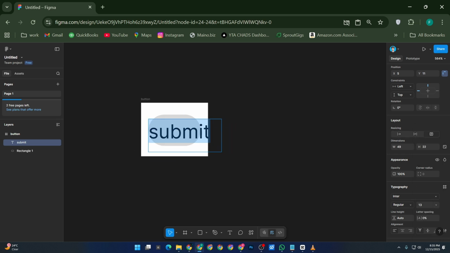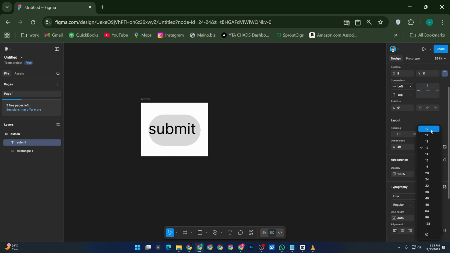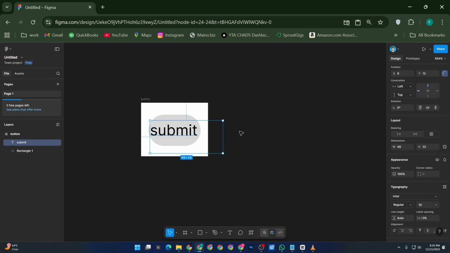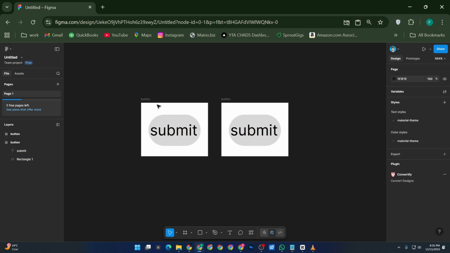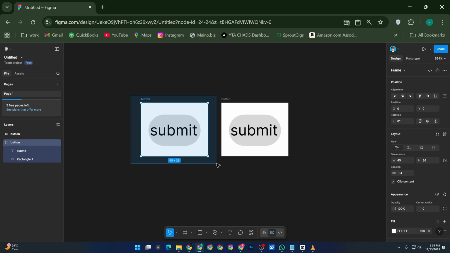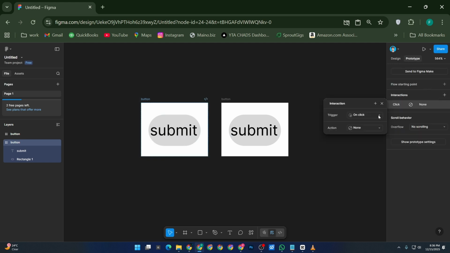Now, to make it interactive, you can group the text and button by selecting both and pressing Ctrl-G or Command-G. Optionally, go to the Prototype tab and set a click interaction to simulate a hover or press effect.